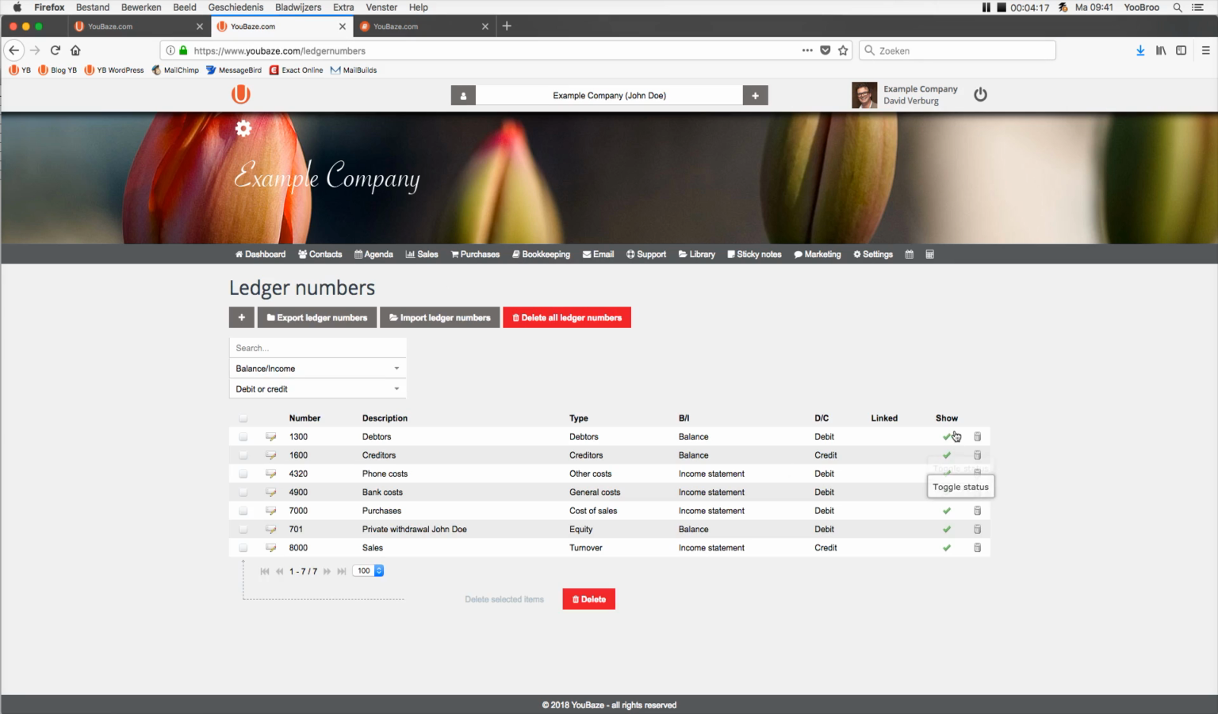So let's go back to ledger numbers. You can toggle it here to determine if you want to show the ledger number in the lists you use in YouBaze. It's very handy.